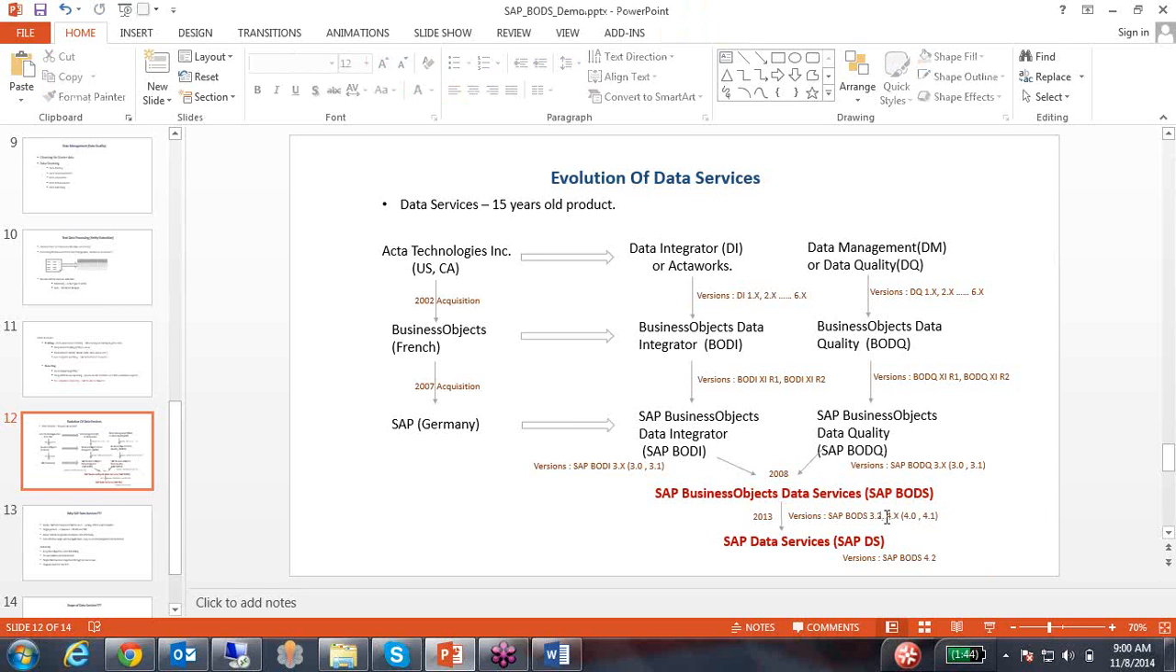After 3.x, SAP released 4.x version. Okay, so 4.0 and 4.1, and now after 2013 it is SAP BODS 4.2. The current version is SAP BODS 4.2. The service pack is SP3. Okay, so we are dealing with SAP 4.1 SP2.